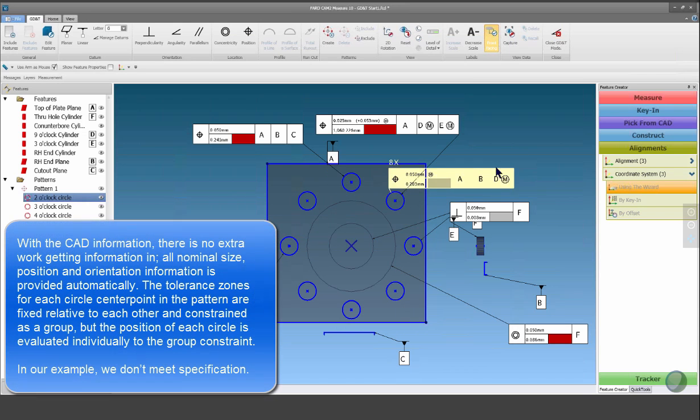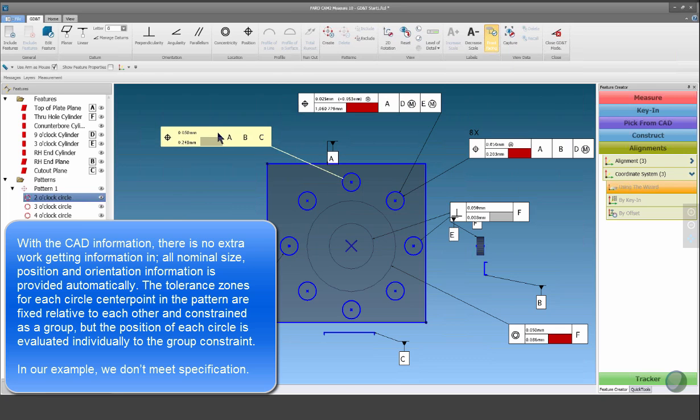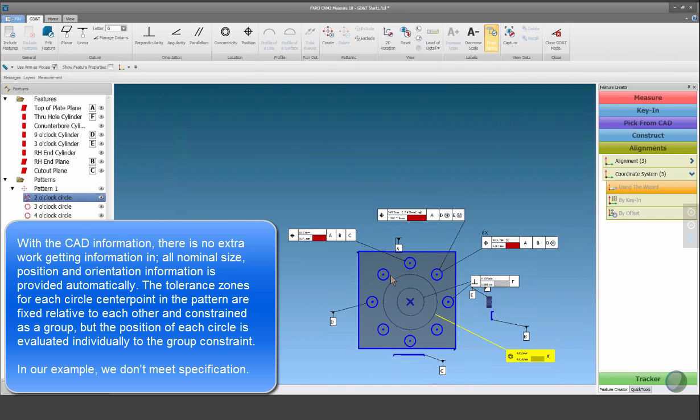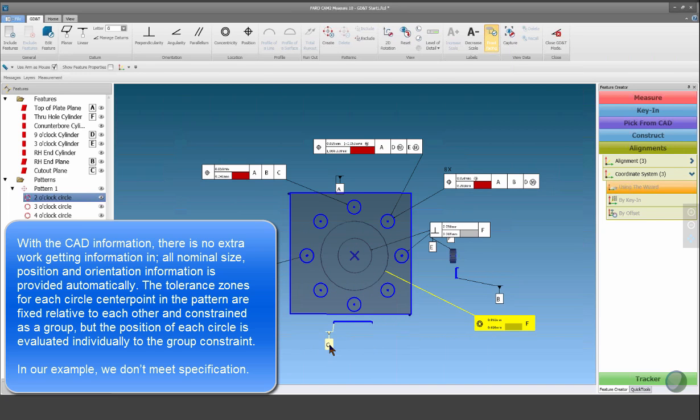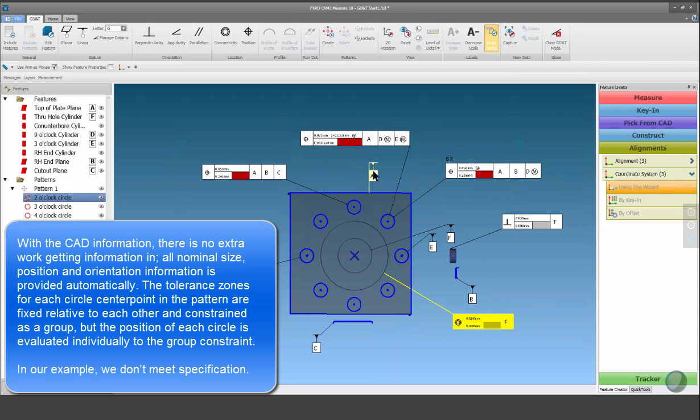With the CAD information, there's no extra work getting information in. All nominal size, position and orientation information is provided automatically. The tolerance zones for each circle center point in the pattern are fixed relative to each other and constrained as a group, but the position of each circle is evaluated individually to that group constraint. In our example, we don't meet specification.